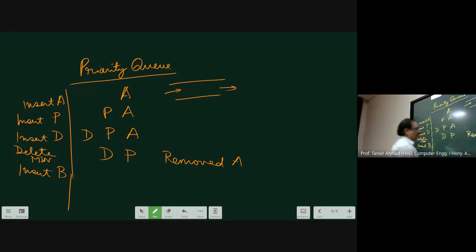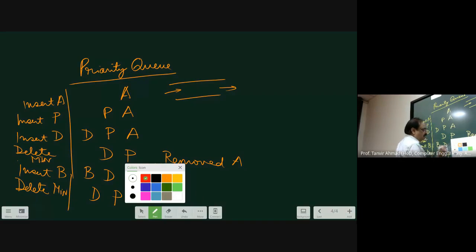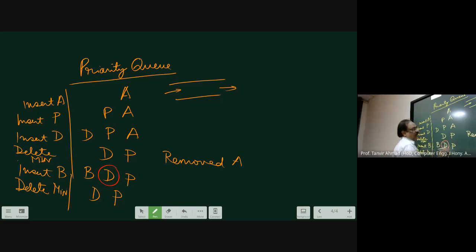Then I say insert B, D, and D, and I again say delete min. Now what happens? It will not remove P, but will remove D. Then the content will be P and D. This is the main concept which I was talking about: it is going to remove this one.